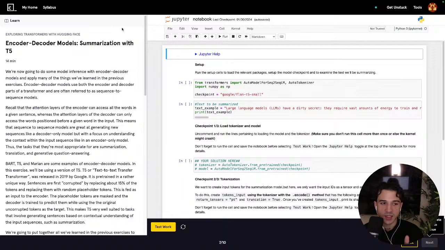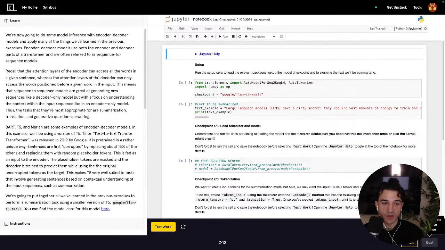This means that sequence-to-sequence models are great at generating new sequences like a decoder-only model, but with a focus on understanding the context within the input sequence like in an encoder-only model. Thus, the tasks that they are most appropriate for are summarization, translation, and generative question answering. BART, T5, and Marion are some examples of encoder-decoder models. In this exercise, we'll be using a version of T5. T5, or text-to-text transfer transformer, was released in 2019 by Google. It's a ridiculous amount of T's.